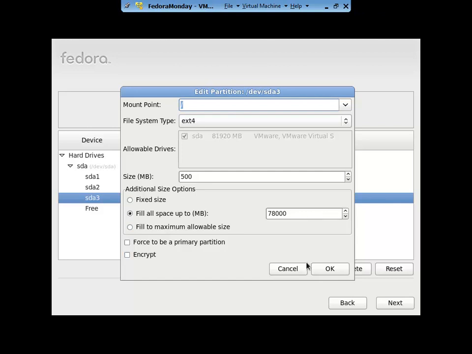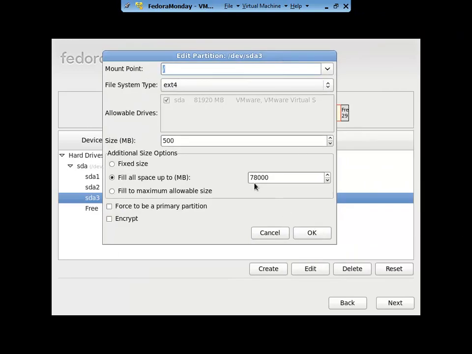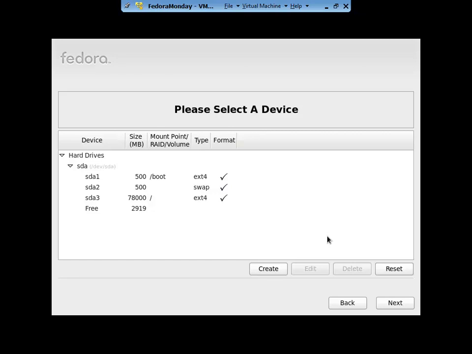Okay, well, we already used 1 gigabyte in the first 2, so I would say fill all to 77, and that should be the amount. It really doesn't make that much difference. Basically, if I set 79 here, it would probably leave me with 2 gigabytes free. But this is fine. We have a very large root partition, 500 megabytes for boot, and then we have some free space.